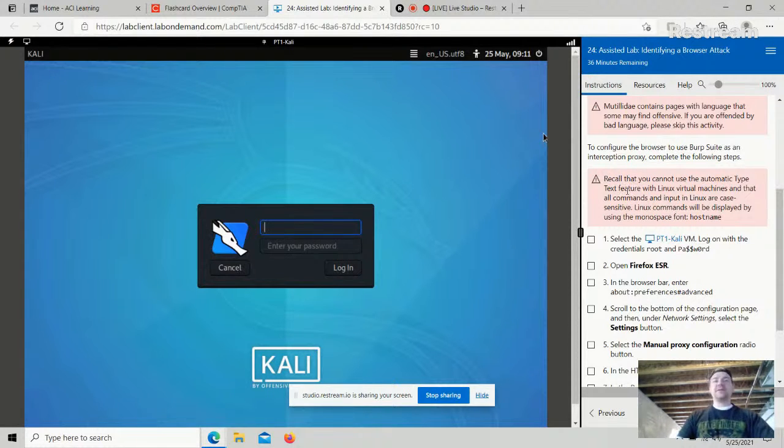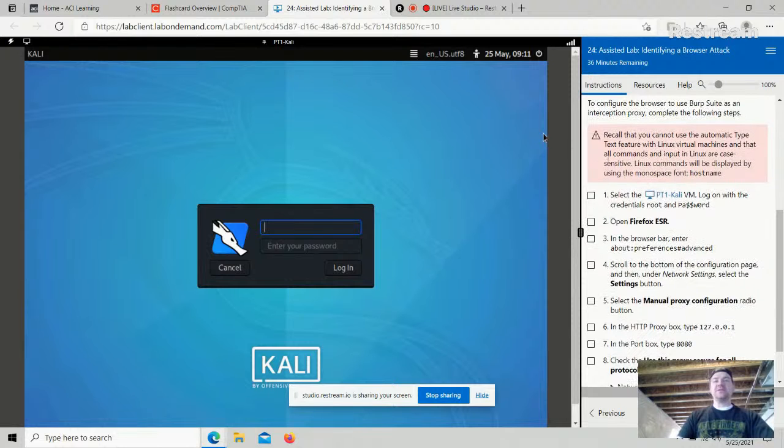Recall that you cannot use the automatic type text feature with Linux virtual machines, and that all commands and input in Linux are case sensitive. Linux commands will be displayed by using the monospace font.